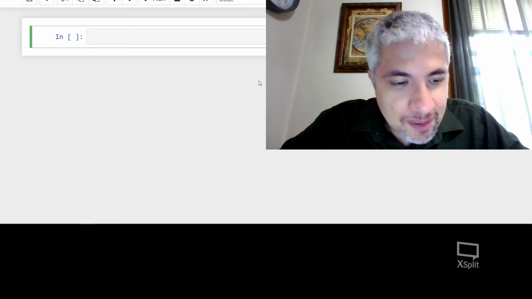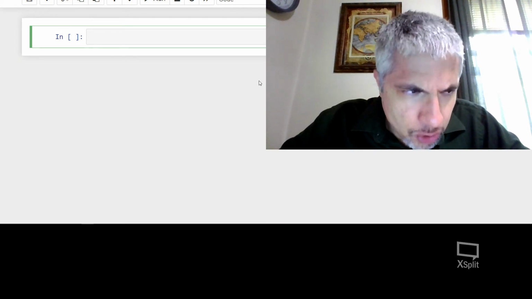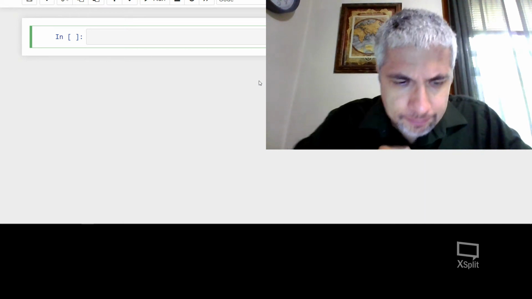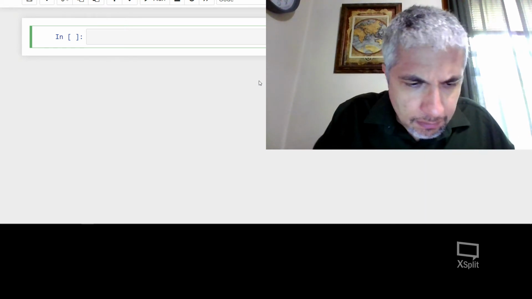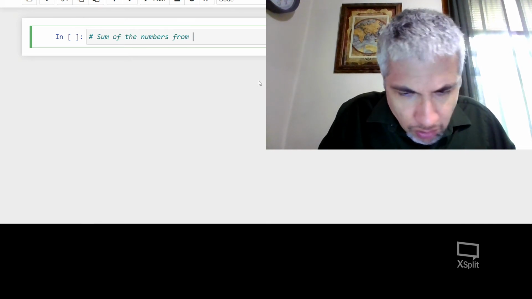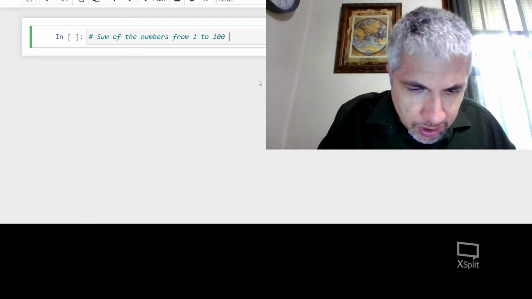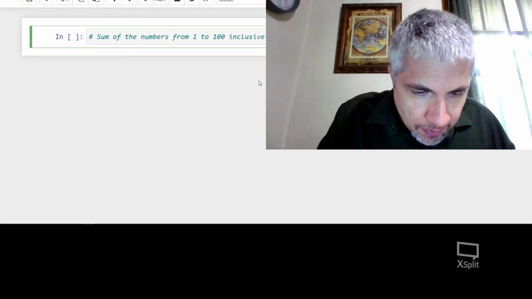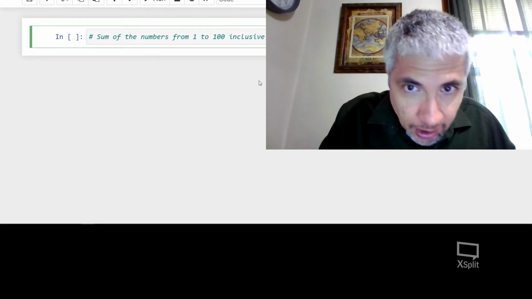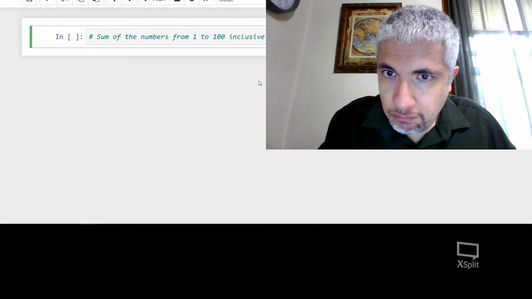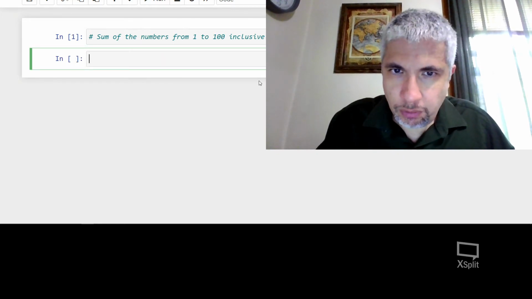Let's see what happens. So let's think of a situation first. Suppose we wanted the sum of the numbers from 1 to 100 inclusive that are not divisible by 3. Okay, so we understand what we want.